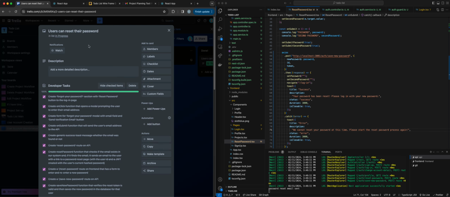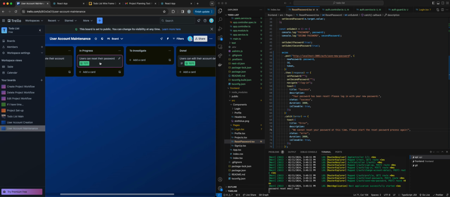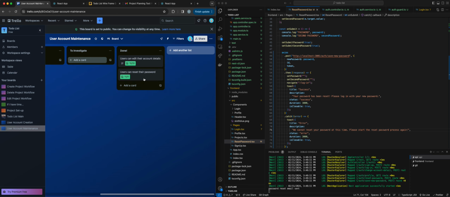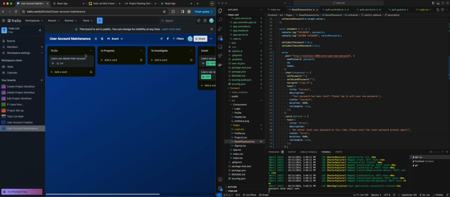All right, so that is going to be the next user story. Users can reset their password. So we can go ahead and move this guy to done, and we only have one user story left for this feature. All right, I'll see you guys later.